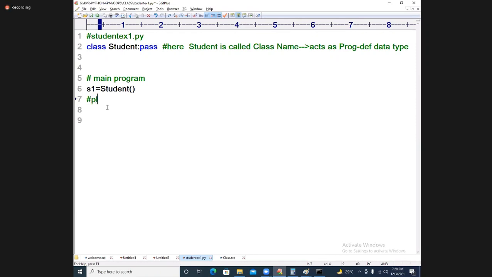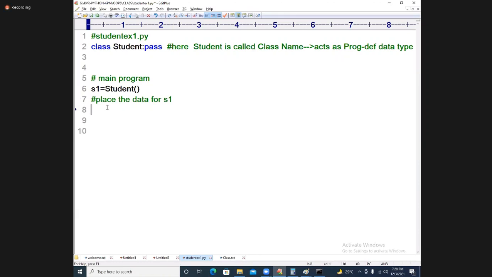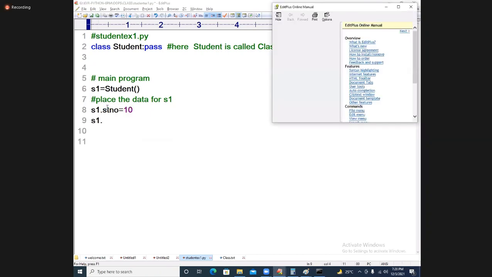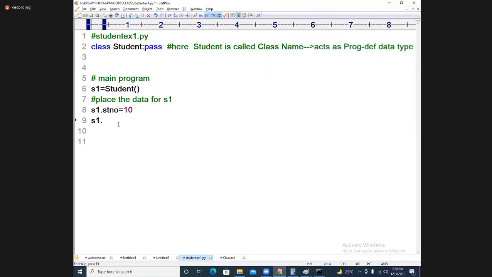Place the data for S1. Already you understood. S1.stno is equal to 10. S1.name is equal to RS. S1.marks is equal to, how beautiful it is, 22. S1.addr is equal to Netherlands. Okay, this creates the first object. Yes, the object is created.